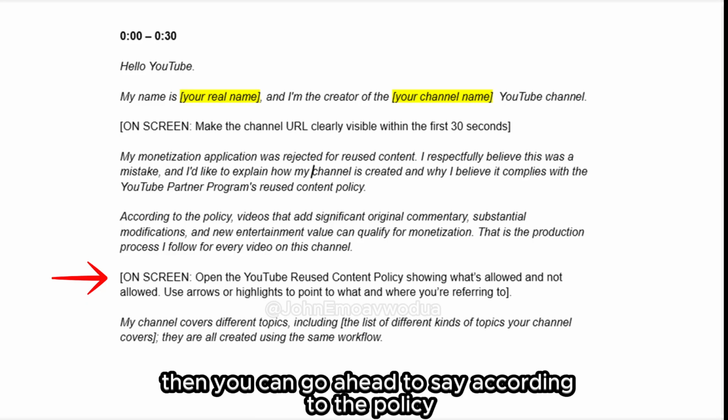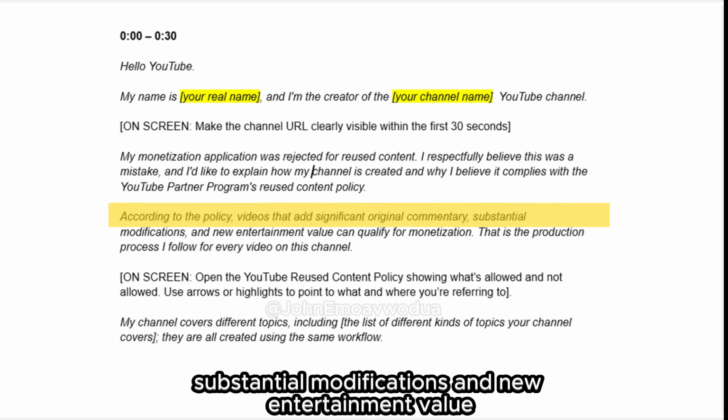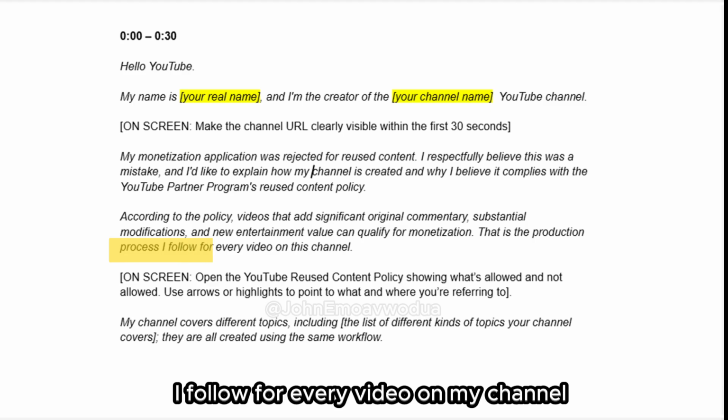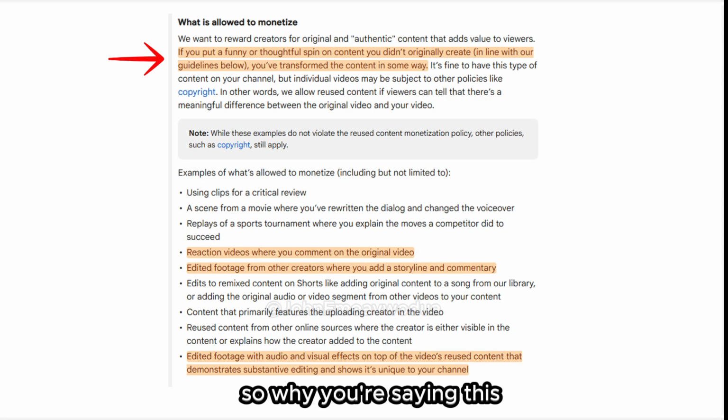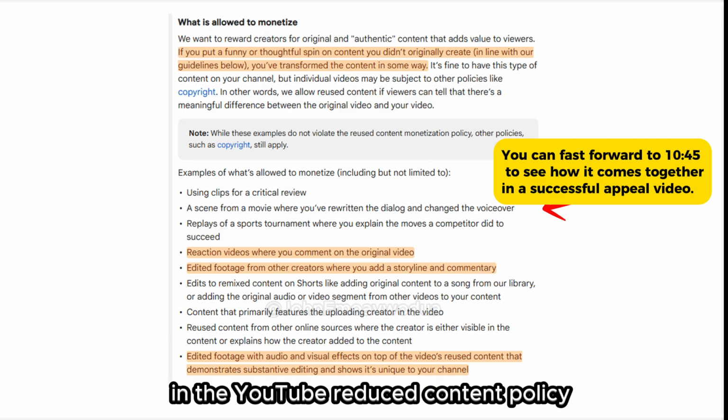Then you can go ahead to say, according to the policy, video that adds significant original commentary, substantial modifications, and new entertainment value, so already existing clips can qualify for monetization. That is the production process I follow for every video on my channel. So while you're saying this, you're highlighting, using arrows to point to those statements in the YouTube reused content policy.